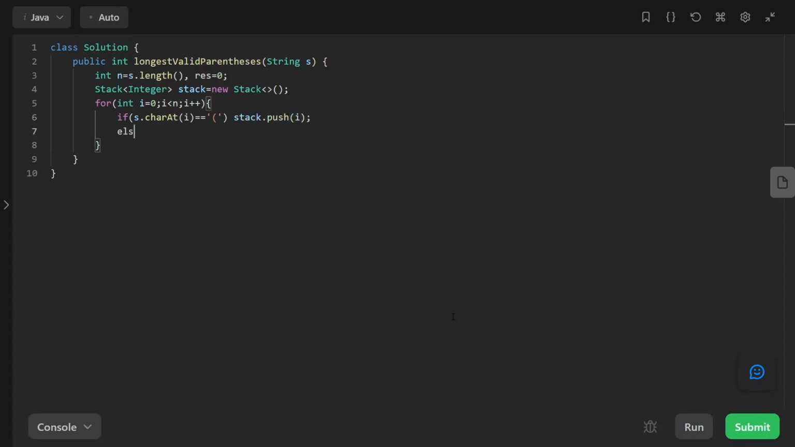In the else part, if we find that our character is a close parenthesis, first we will check if our stack is empty or not. If we find that stack.isEmpty is true, handle that case. If our stack is not empty, then only we will do the pop part.